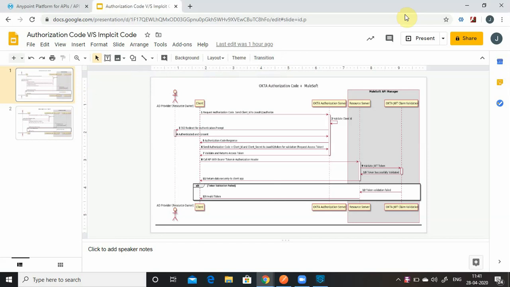Today we are going to see what OAuth authorization code and OAuth implicit code are. OAuth provides various grant types like client credentials, authorization code, and implicit code. In this tutorial we will walk through the difference between authorization code and implicit code, and we will use Okta and MuleSoft for this demonstration.